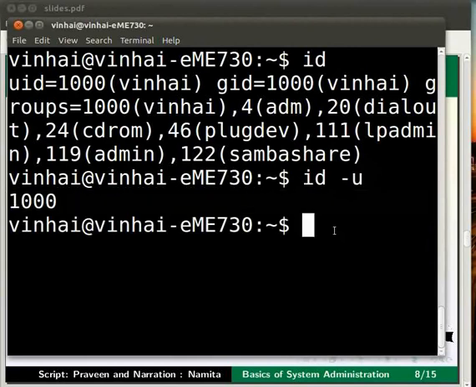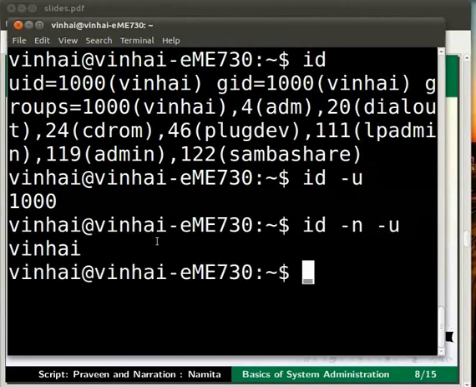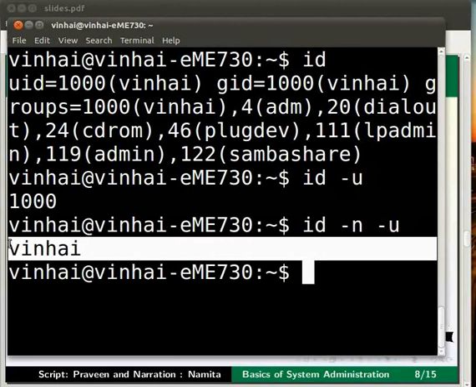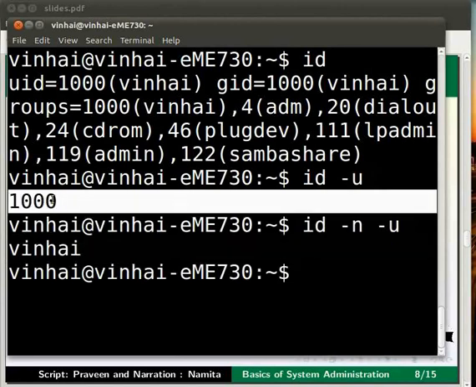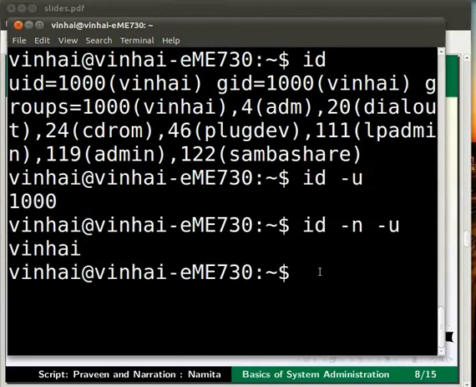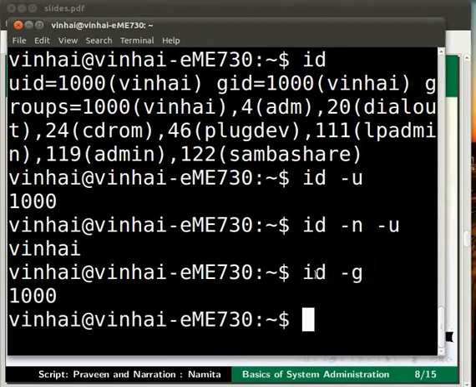But what if we need to know the names of the users? To find that out, we will type id -n -u on the terminal here and press enter. Now we can see the names of the users instead of their IDs. Let us now learn the commands for group IDs. Let's type id -g. Here we can see the group IDs.